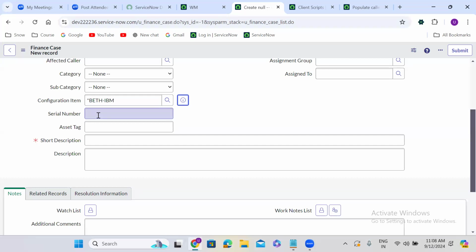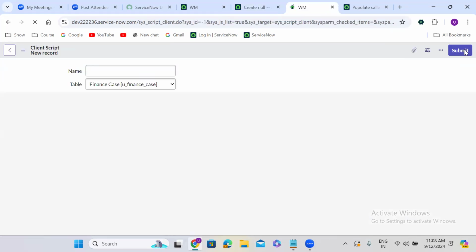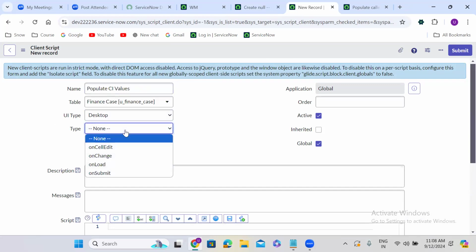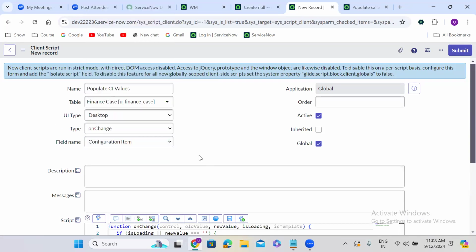As soon as you change the value on the configuration item field, the onChange client script will run. Now I am going to create an onChange client script on the configuration item field to populate CI values.